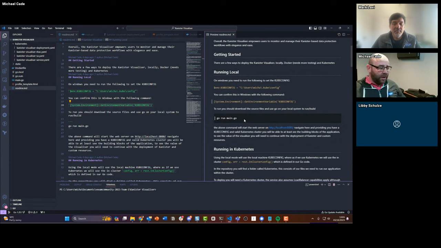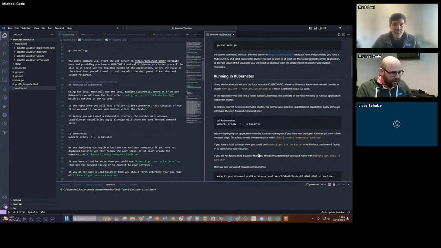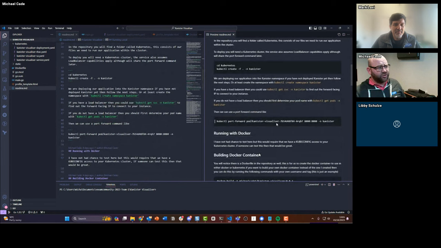So basically what this README does is give you two options as to how and where you want to deploy it. Now, what I've done is I've deployed it within my Kubernetes cluster, within my Kanister namespace. It runs alongside my Kanister deployment as well. You can see that we've got the manifests. So what we do here is we create a deployment, a role-based access control, a service account and a service. And the service is what we can gain access to.